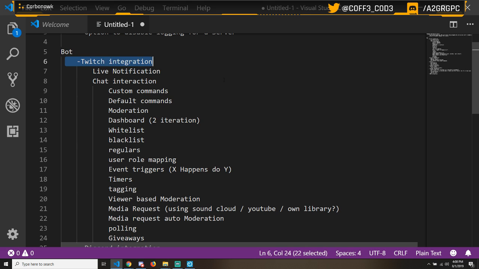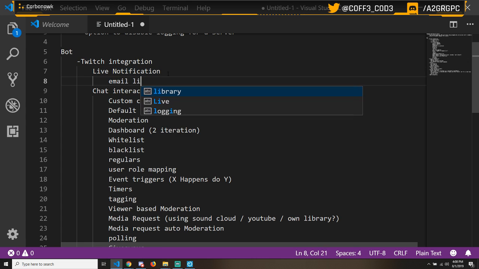Twitch integration. Twitch integrations we want: live notification. So when we go live, we want to notify everybody. So maybe create email lists if people want to add their email. Email lists.